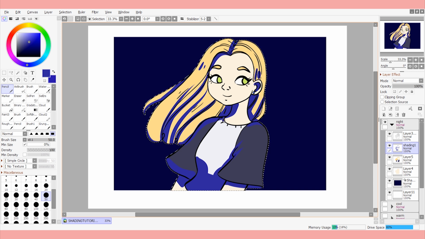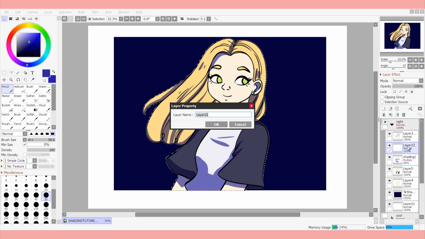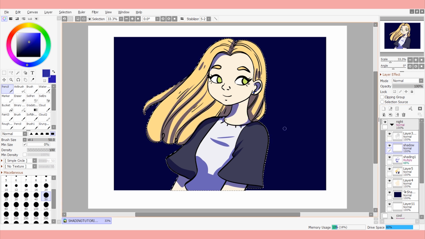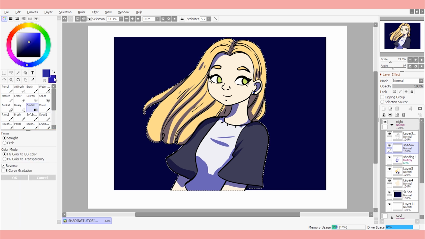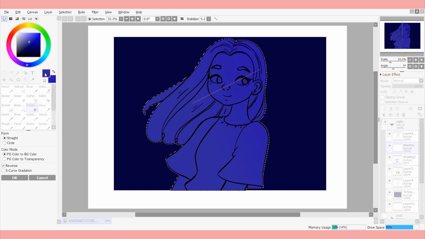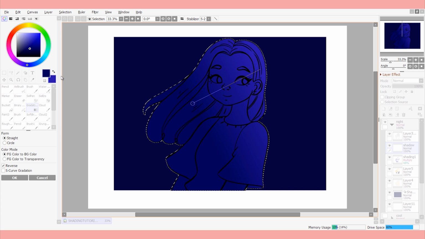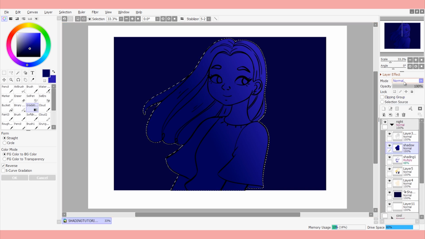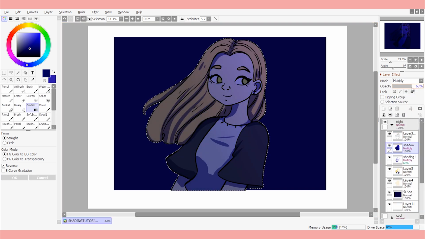So again, when you have shaded your drawing, put that layer on multiply and now we will create the night effect. Add a new layer and again, Ctrl-click on the layer so the whole drawing is selected. Add a dark blue gradient over that layer so the whole drawing is a gradient. Then put that layer on multiply and now you will have a nighttime effect on your drawing. Play around with the opacity of the layers to create your desired effect.